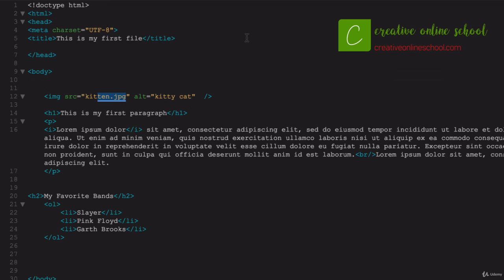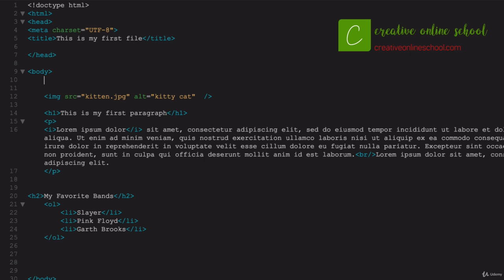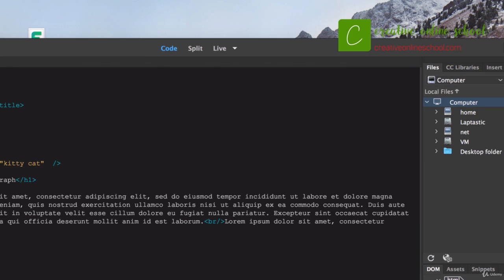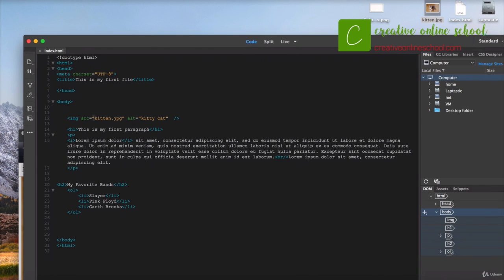Now let me show you something here. So we've got our HTML file, and we've got our kitten.jpg linked in our file, and we know that our index file is right here, and our kitten is right there. So that means that the kitten image is relative to the index file, meaning it's right next to it.